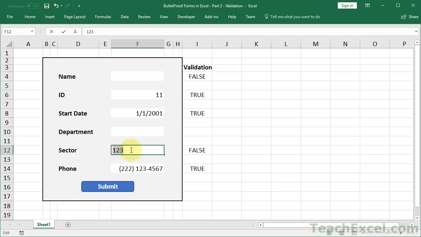Error. Perfect. Perfect. Here, I do want to add a comment.